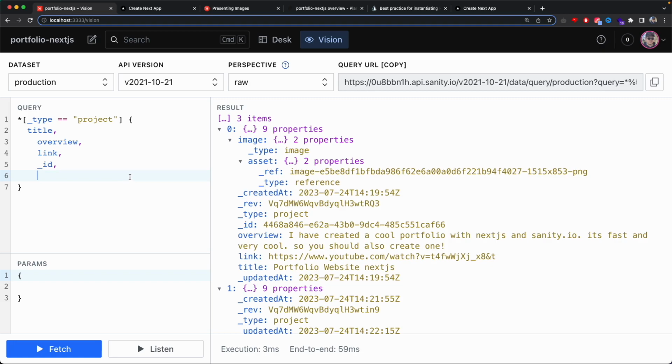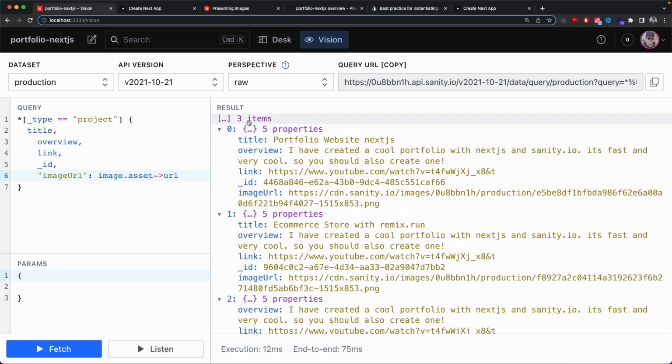And to make it work, you'll have to create a new field right here. So I will just name it imageUrl, and this will be equal to image.asset, and through the asset I want to get the url. And if I now click on fetch, you will see I get 3 items with 5 properties each. I get a title, I get the overview, I get a link, an ID, and an imageUrl with the correct image URL path. So all I do right here is create a new field called imageUrl, and I get the URL through the asset. Now that's all it is.